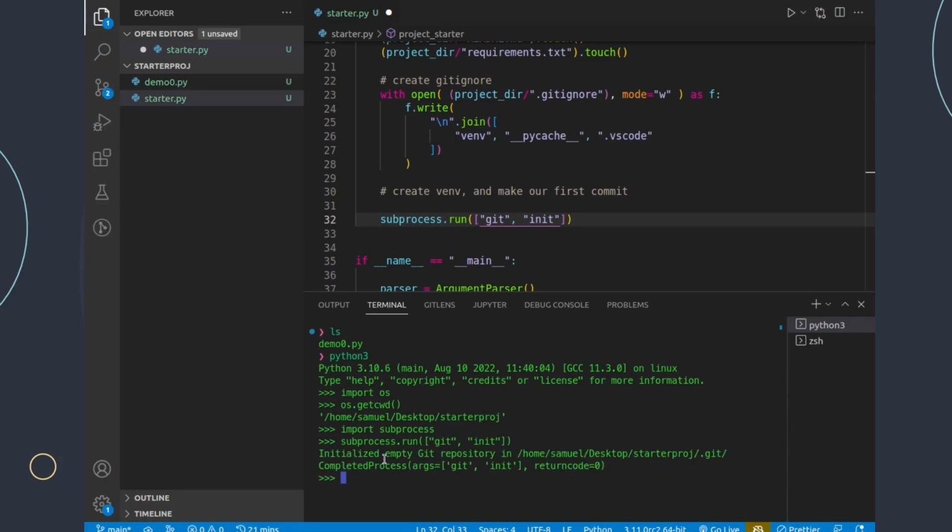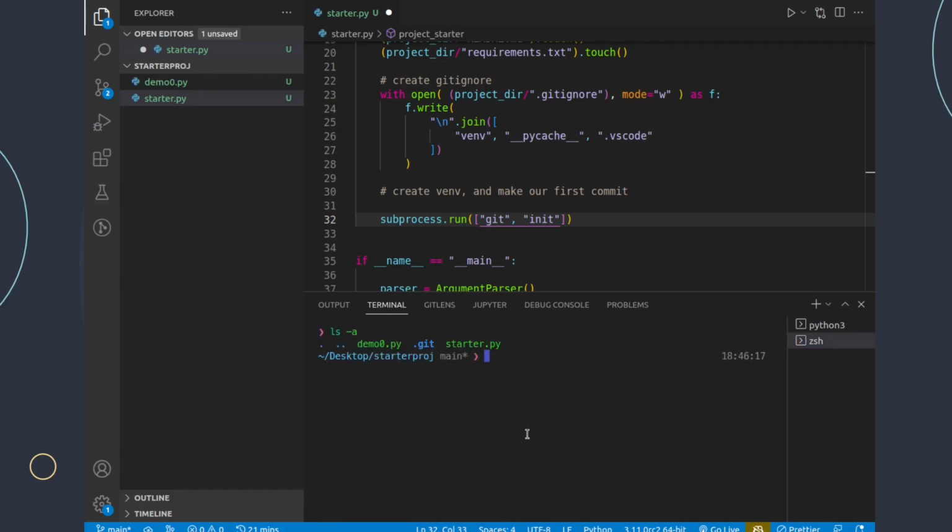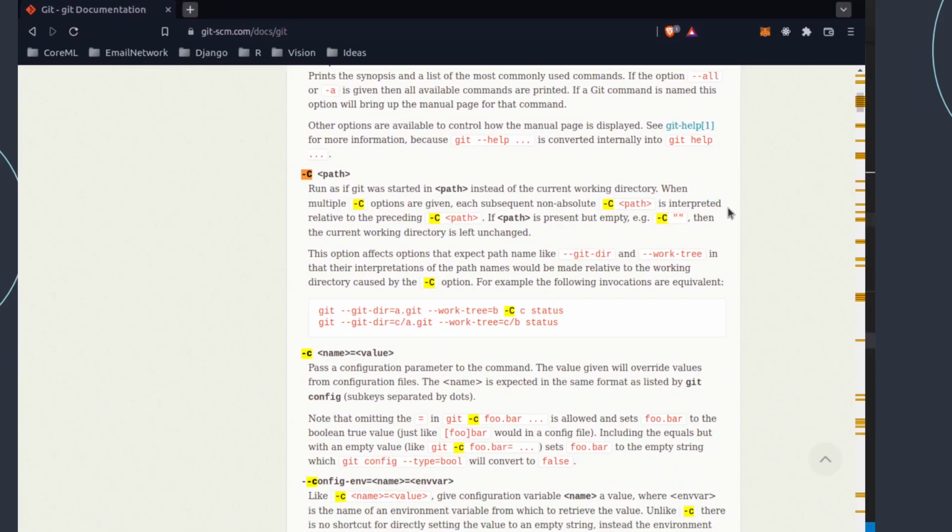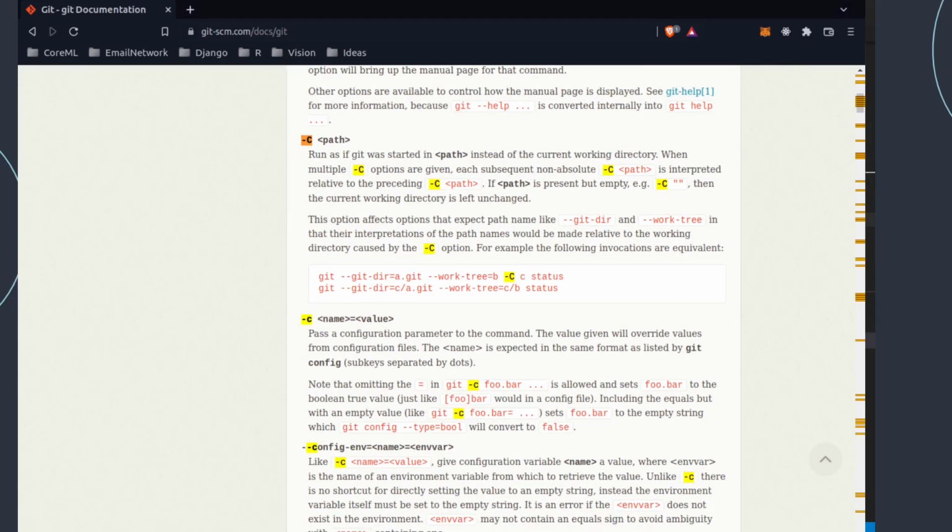It's going to say initialized empty git repository, and this is not exactly what I want. Let me list all. I'm going to remove the .git now because that's not really what I want, but I'm going to explain why. If I bring up my browser to show you what I mean, it probably makes more sense. So if you look at the git documentation, on git-scm.com/docs/git, what we want is the -C option, and then we pass in a path. This will run as if git was started in path instead of the current working directory. Exactly what we want, right?